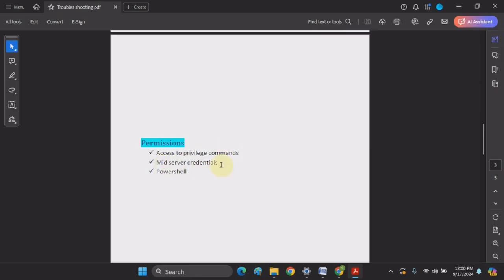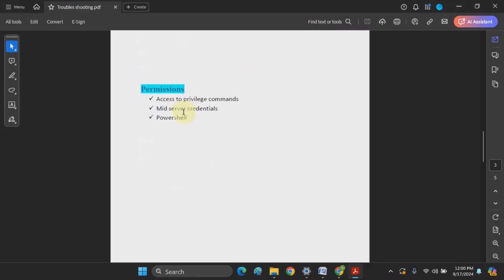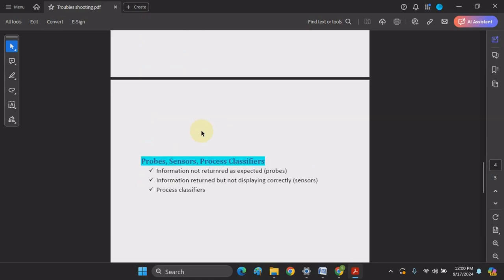Mid server credentials need to be established. During the classification phase, as we have talked about, the credentials will be checked, and if there is any problem, then you will have to troubleshoot that area. You will have to check the authentication again, rewrite the user ID and password, and see if the connection is well established now. PowerShell, we will learn more about PowerShell later. For the time being, you should know that this is also related to the troubleshooting area of permissions.